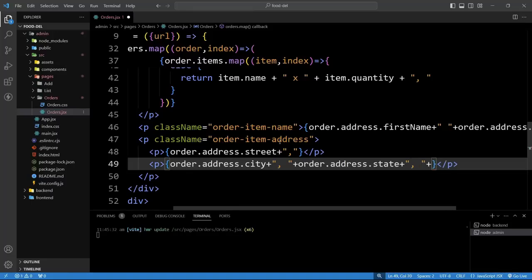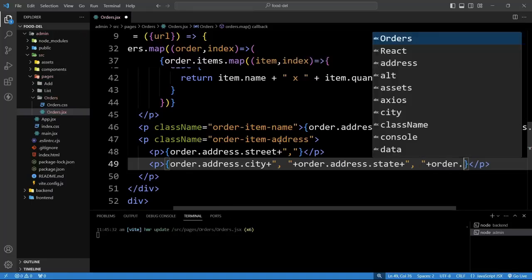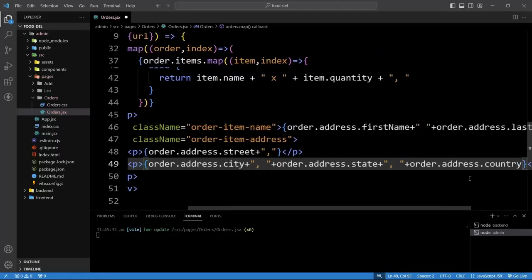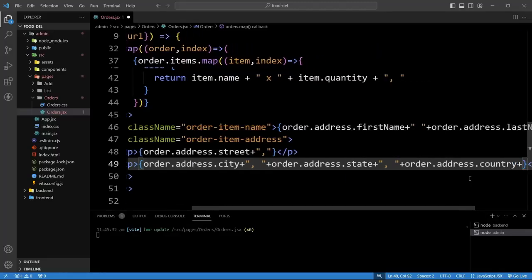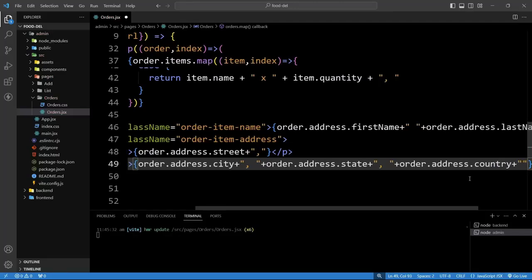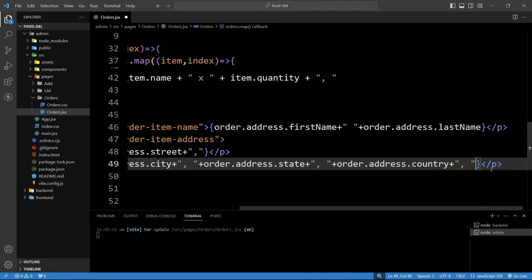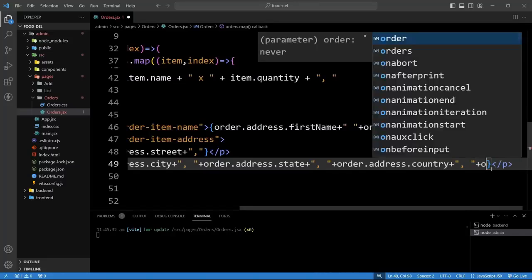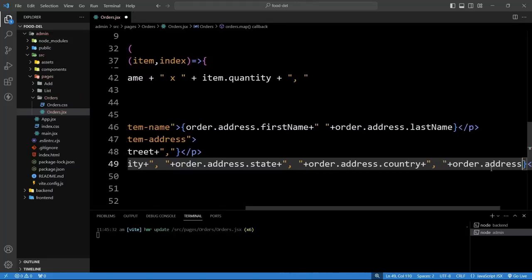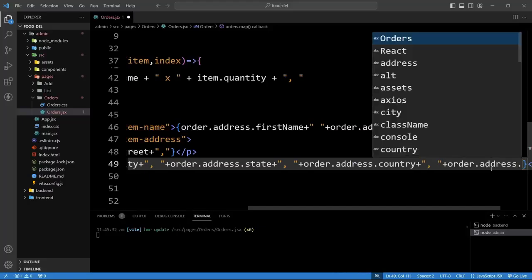Then we will add order.address.country. Then we will concat one comma and a space, and after this string we will concat the zip code. So just add order.address.zipcode.